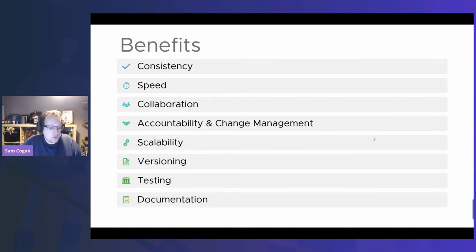Similarly, because it's code, you can also use it as accountability and change management tooling. If you put these things into Git, you can see who's made changes. You can see what the difference is between what you're trying to deploy today and what was deployed last week, and you can see what changes are being made. We'll see some demos of that in a minute. So you can keep track of what you're doing with your infrastructure and see its progression over time.